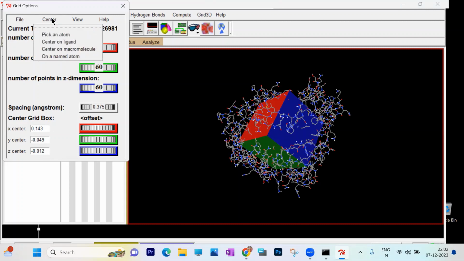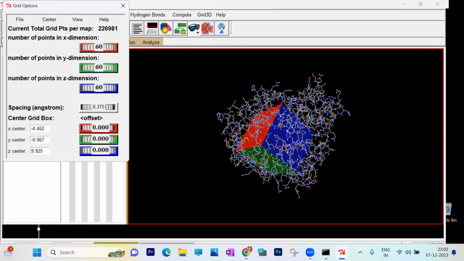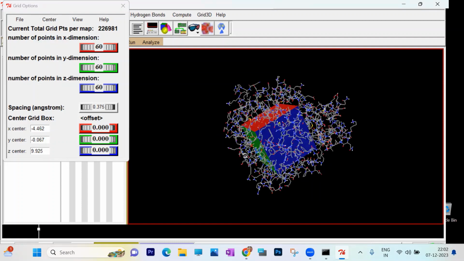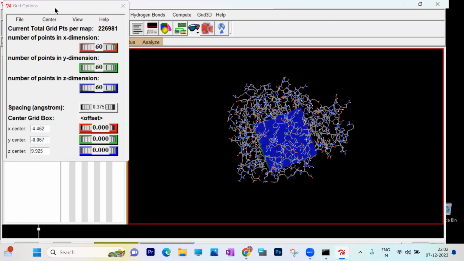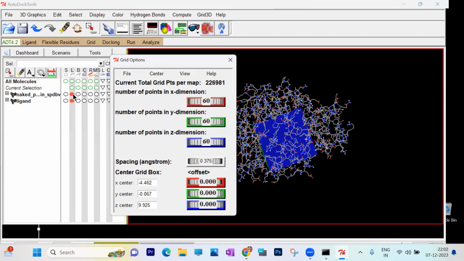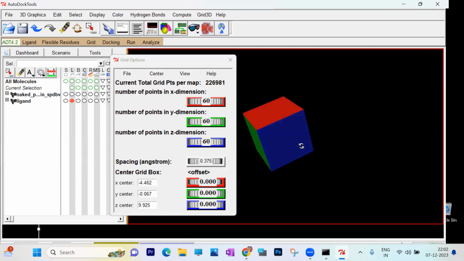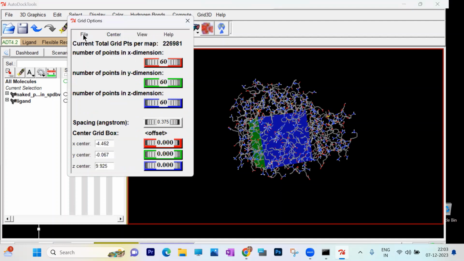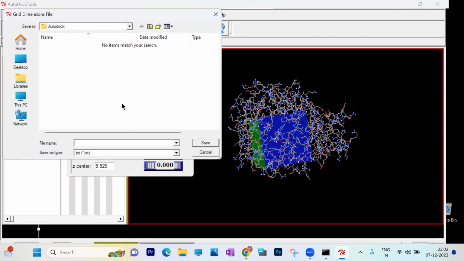Suppose here you can give one more thing. In the center tab, you press center on the ligand. So now you can see that the ligand is inside this grid box. Suppose you want to check it. If you unclick the protein, you can see there is no ligand which is outside the box. Okay. So now you go to file, output, grid dimensions file. So grid dimensions file XYZ, if you want to note in a paper, you can note down afterwards also.